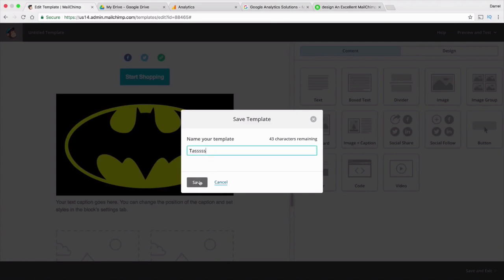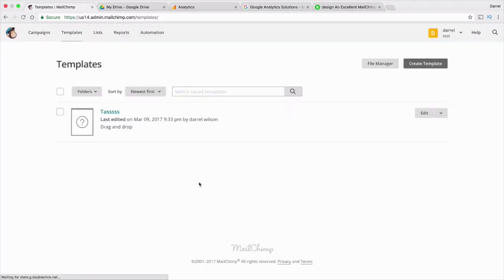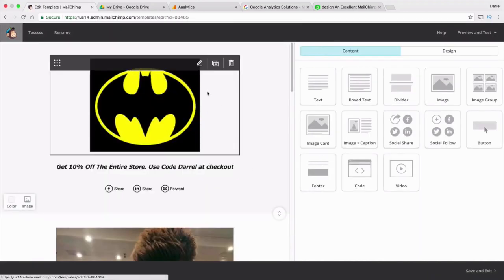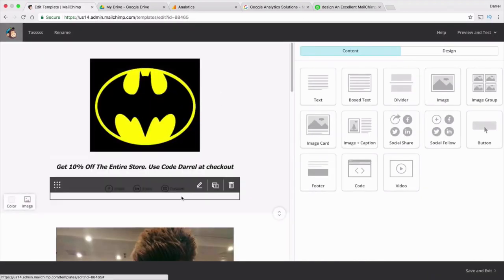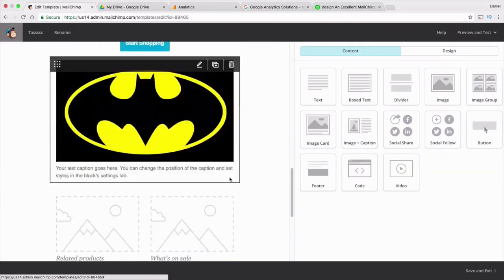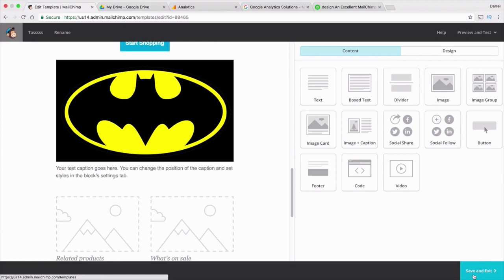So see TAS, and I'm gonna click on save, and there you go. So now we have created a template for our campaigns. Okay, and if you ever want to edit this, click on edit, and then again, guys, right here, you can put whatever you would like again, and you can come back to this. You guys can change it, etc. Okay, so I'm gonna go to save and exit.